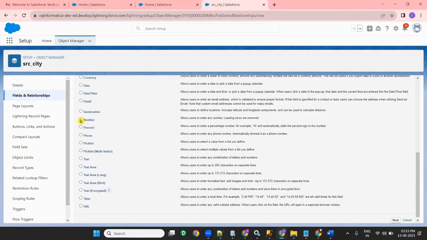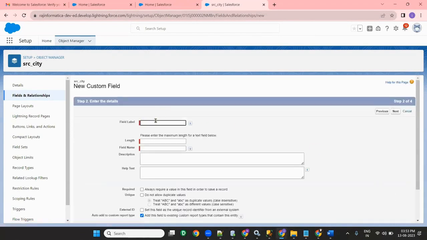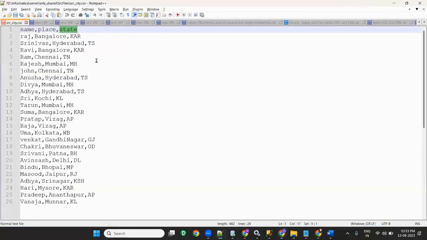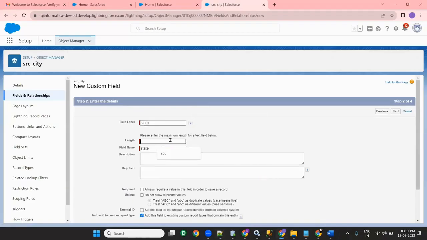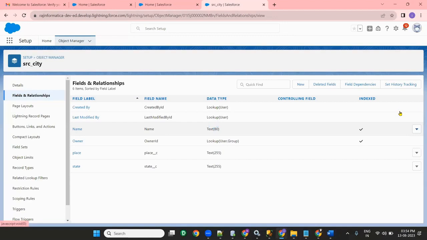So that is a text field again. Text. Next. State 255. Click on next. Next. Save. So I created a custom object with the name SRC City. Name, place, state are my custom columns.